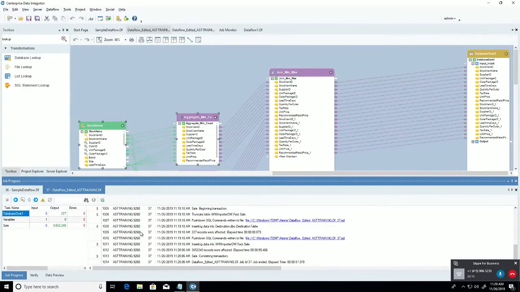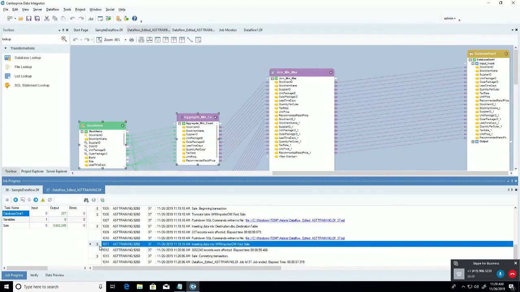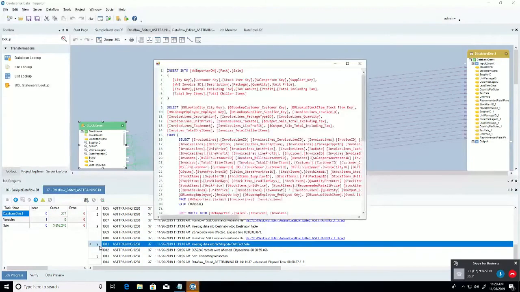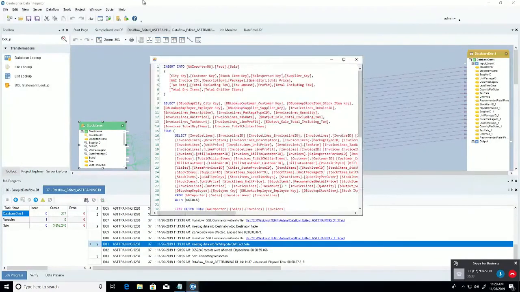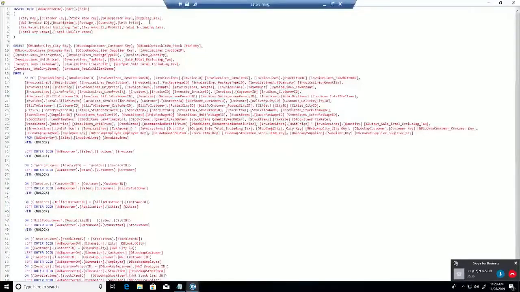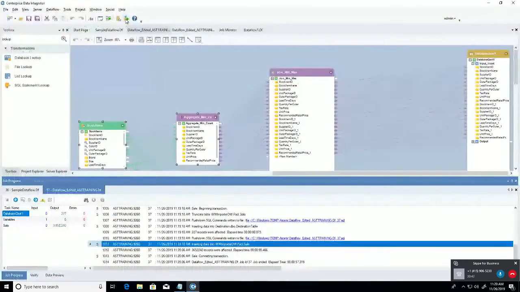So the job executed in about 57 seconds, and that was about 3.5 million records through the data flow. If you're wondering how all of the queries are being generated in the database, then you can check out the related SQL statements in the job progress pane right here. So if we open this up, you can see how all of our joins, aggregates, and lookups have been converted and translated into database native SQL. So now we're going to run it in ETL mode.